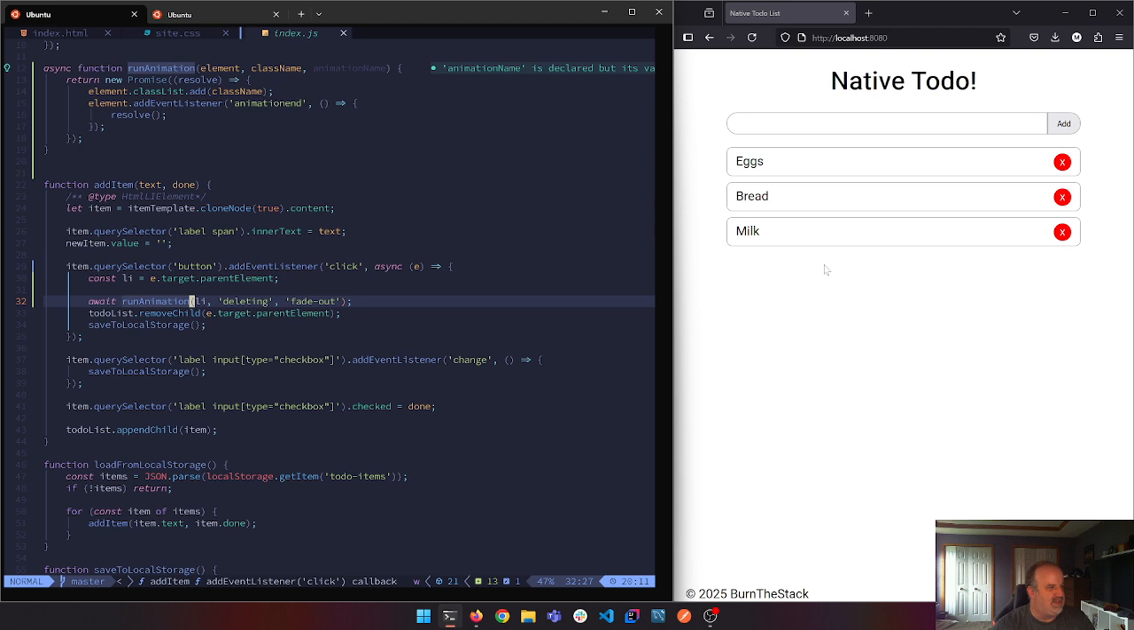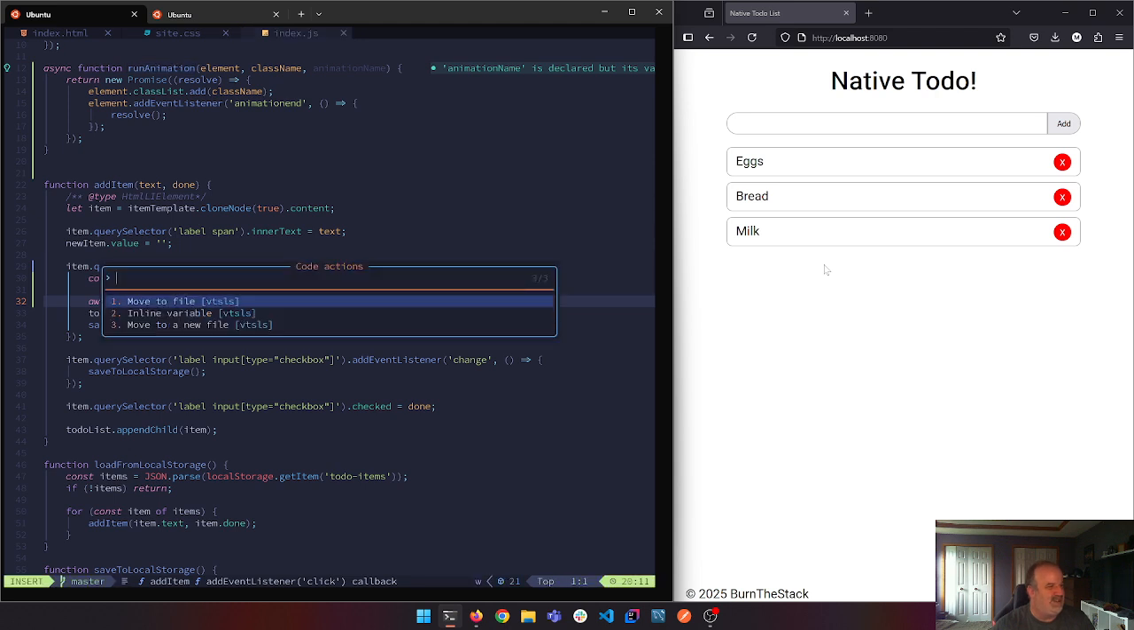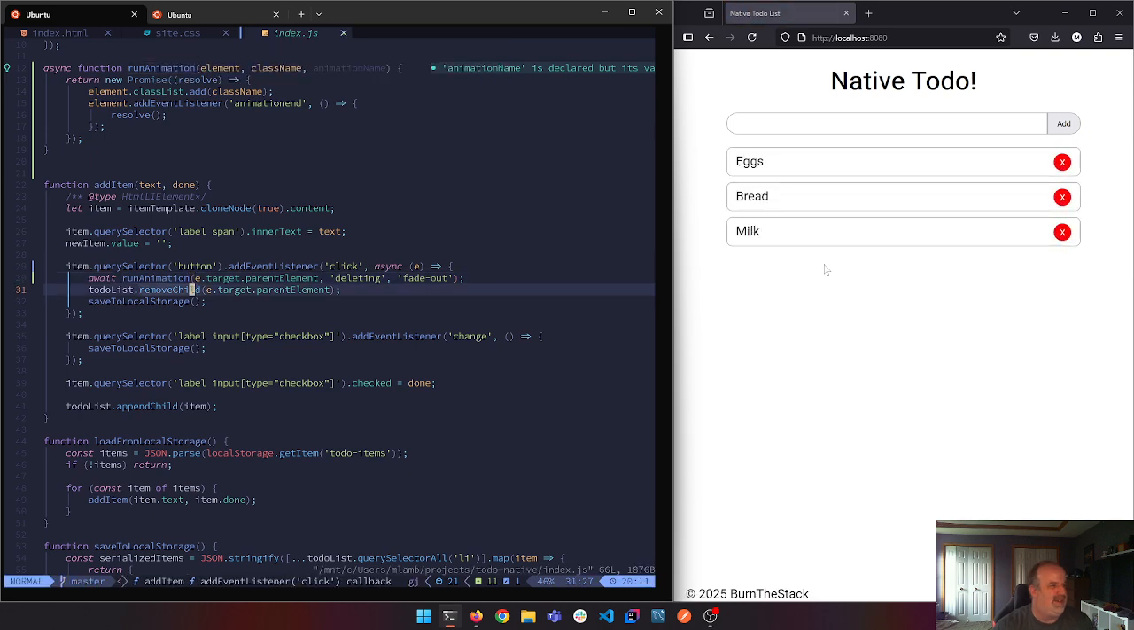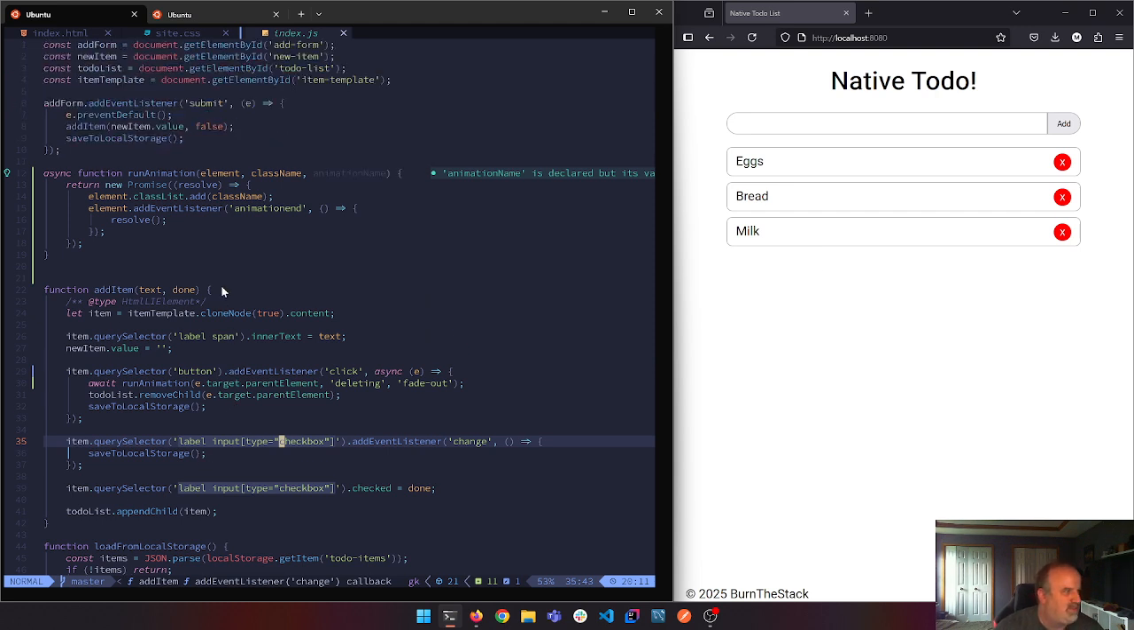I don't think we need this variable here anymore, now that we're only using it once. I'm just going to inline that variable. And yeah, now you can see it looks really nice. The delete says await running the delete animation, and then after that, remove the target element and save to local storage. So this gives us all the behavior that we want. So there's that little helper function.